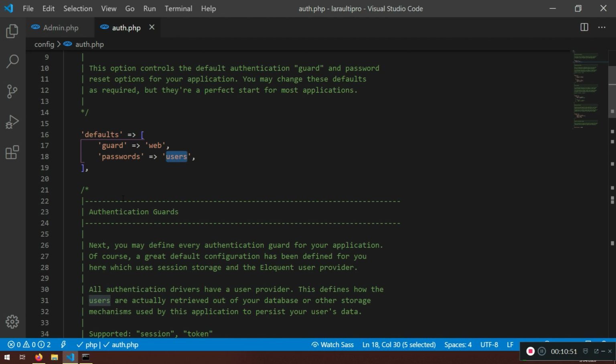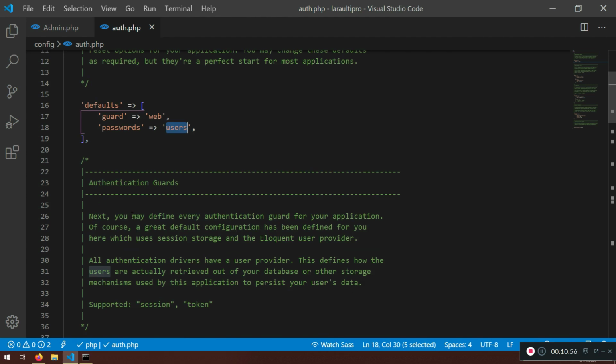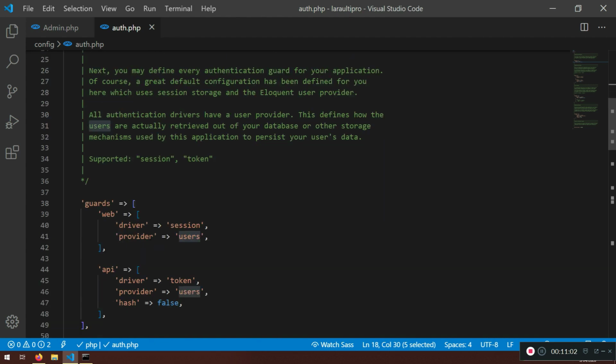And now, because we have the admin model, we can create admins, right? Now, look here. The admins use the web driver for the session, and you can read it here. Next, you need to find the authentication guard for your application. A great default configuration has been defined, which uses session storage for the Eloquent users provider. The other one is API, which uses tokens as a driver, right? You can read about it here.